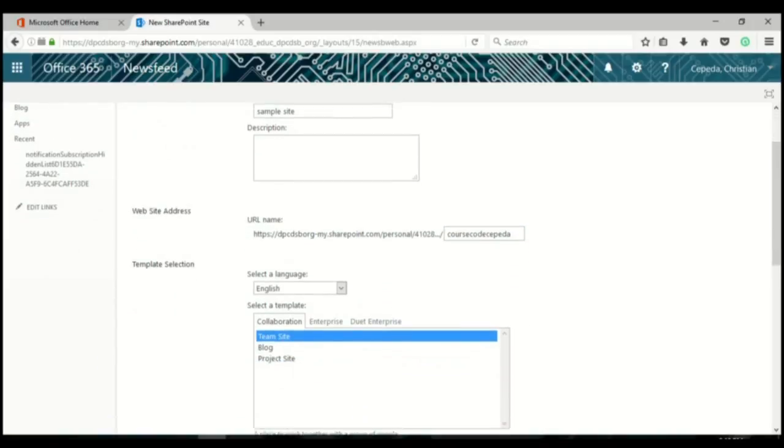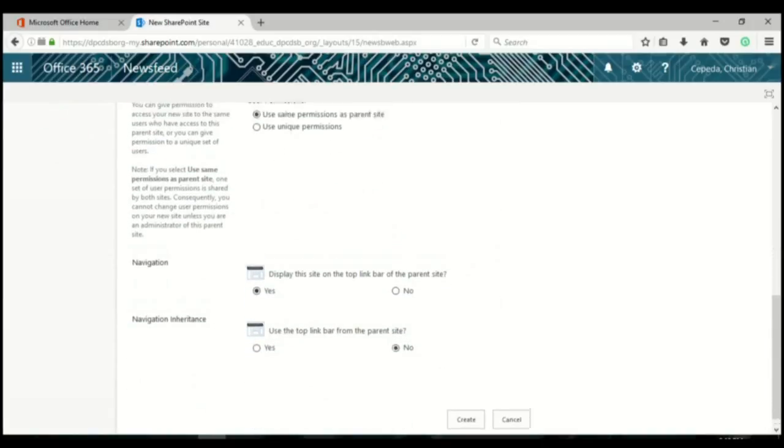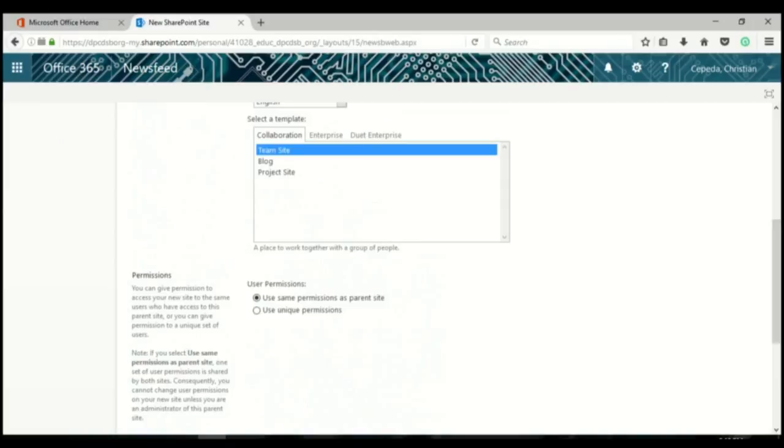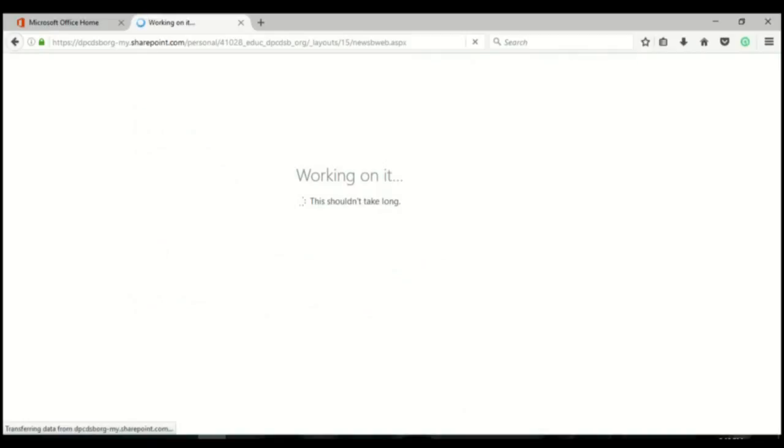Now, everything else should stay the same for a class website or class subsite, except for, and this is really important, under user permissions, you have to click on use unique permissions. I'll show you what this does in just a moment, but once you're done, you can scroll down and click on create. Now this can take 5 seconds, it can take a full minute, it just depends on servers, depends on your internet connection, but it usually doesn't take too long.